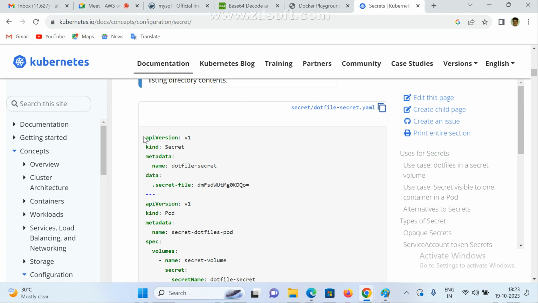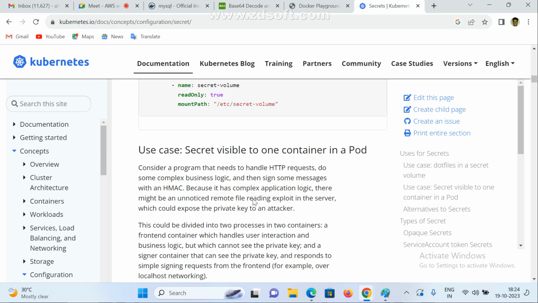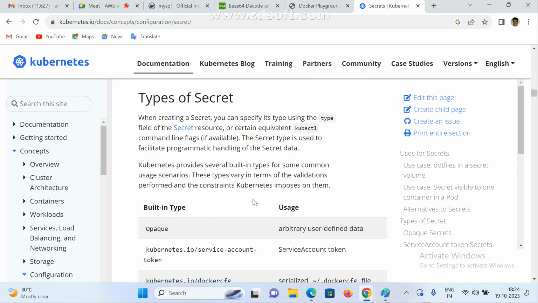Now if you go here, see here, API version v1, kind equal to secret, metadata, name equal to whatever I gave, data. So which format can we pass? Base64 format. Which format did they pass? Base64 format. So already they gave a few examples, we can get it.